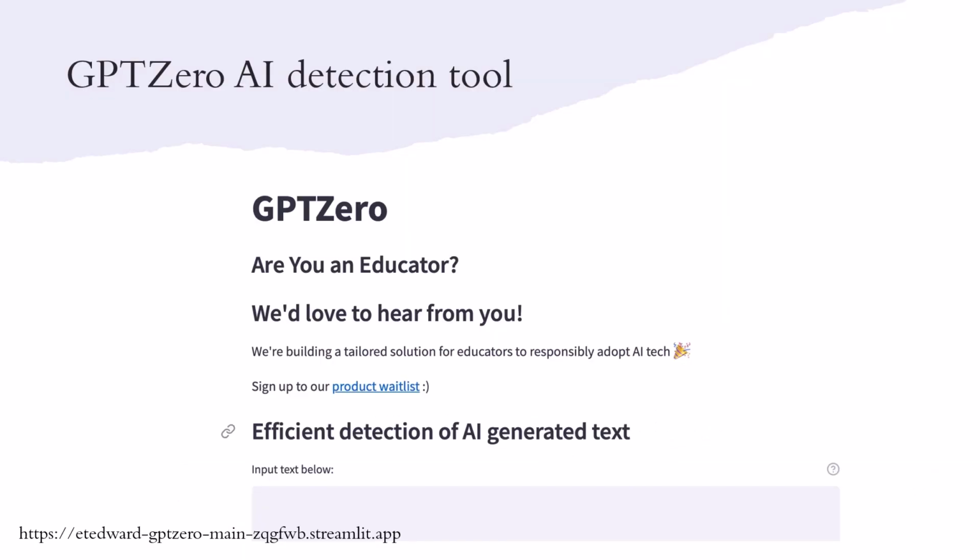Likely as an educator, you'll want some help figuring out if text submitted to you was written by a human or generated by artificial intelligence. There is a tool created by computer science student Edward Tian of Princeton called GPTZero, and we're going to take a look at that. You can see the link for it on the bottom of this window.